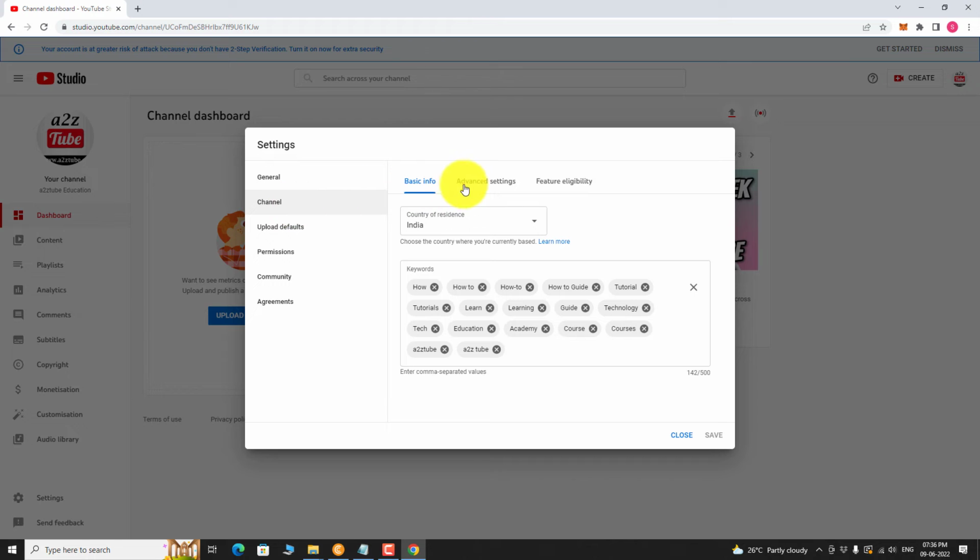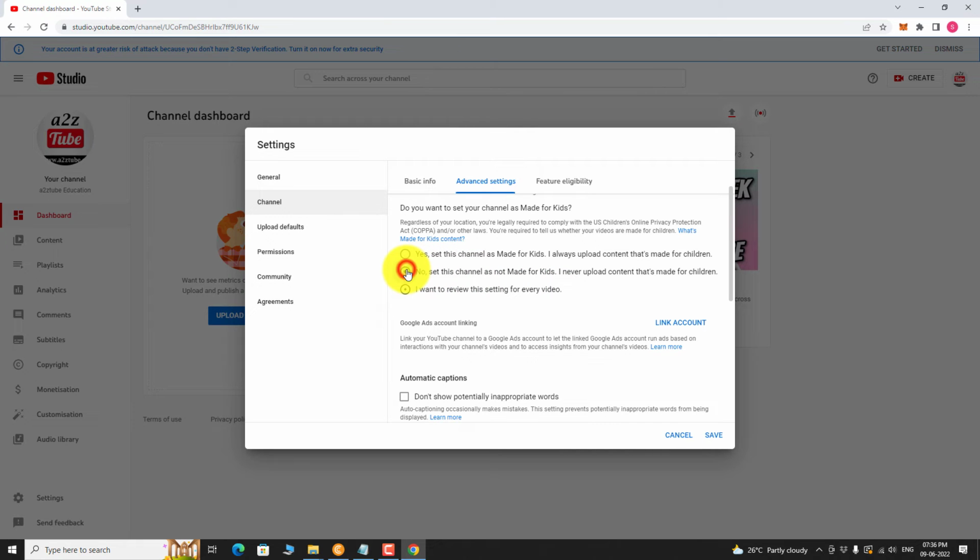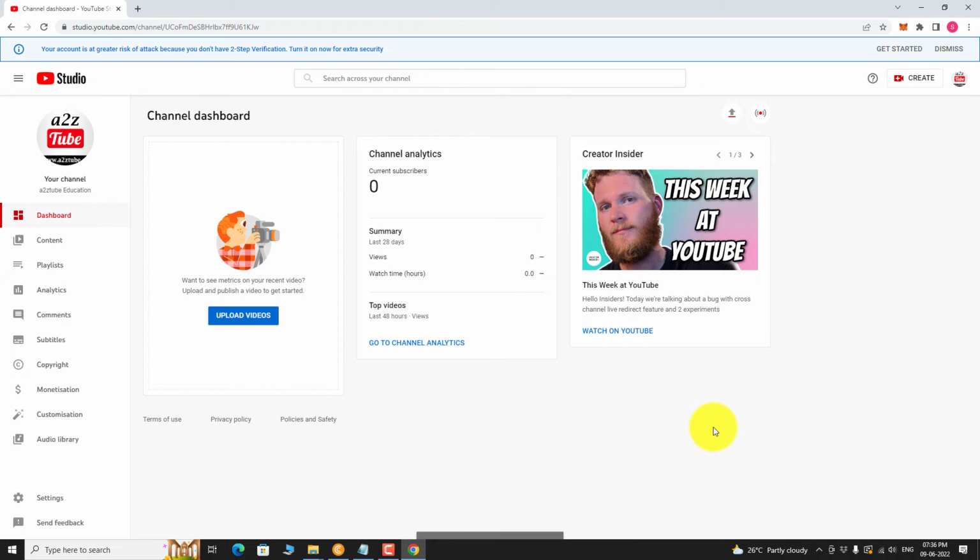Go to Advanced Settings tab. Under Audience section, select your preferred audience. Click Save. That's it. Settings has been changed. This is how you can set your channel audience on YouTube.